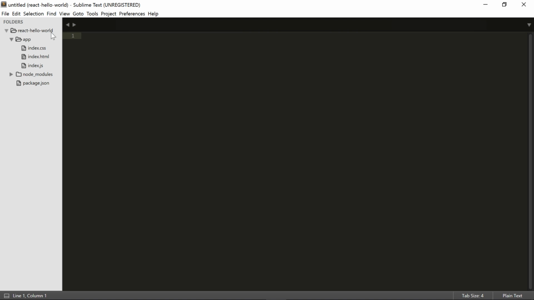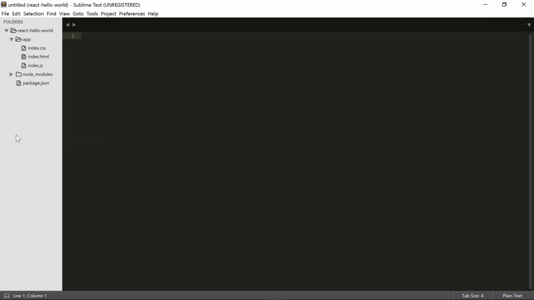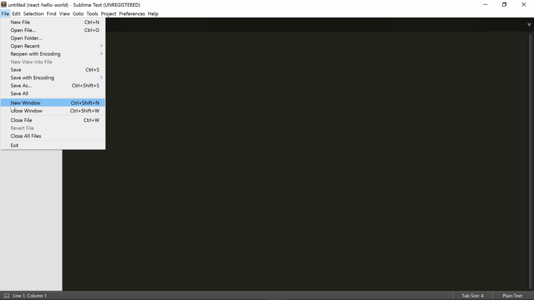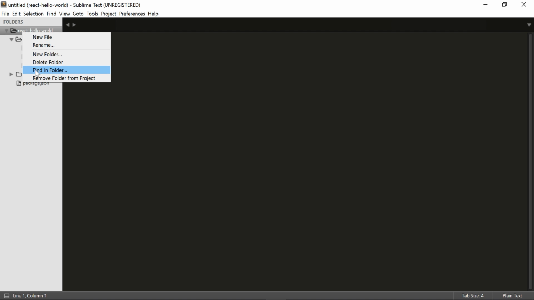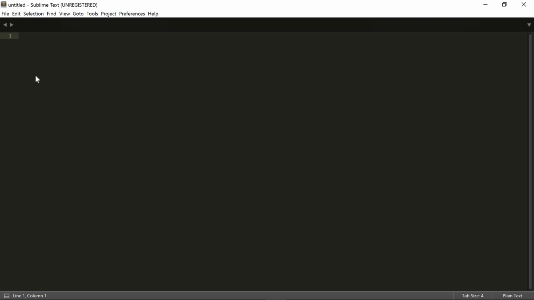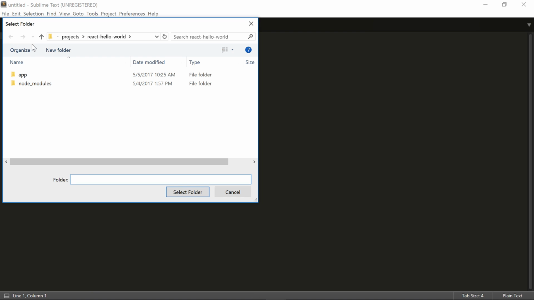Now the first thing people ask me is, how do I close this? Well, I can go File, Close All Files. I can go File, Close Window. But every time you run Sublime, this is still going to show up here in your folders. So if you don't want this project open anymore, what you do is you right-click and choose Remove Folder from Project. So if you want to reopen it, you just reopen the folder.